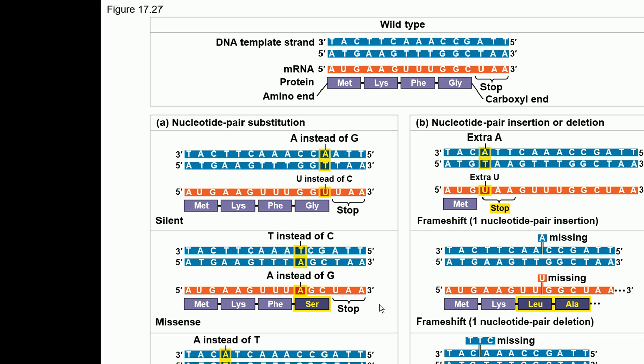Suppose here this full codon, these three nucleotides, are missing. TTC is missing, and as a result of that, AAG is going to be missing. So AAG codes for lysine. So here, as a result of that, one complete amino acid will be missing.